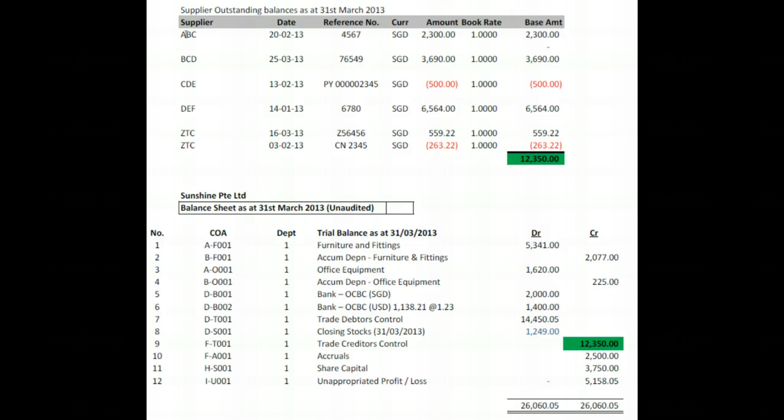For example, this is a simple mock-up supplier aging list showing the suppliers from A to Z in the Sunshine Private Limited accounts, with the individual invoices and the date of the invoice, invoice number, currency, the invoice amount on or before 31st March 2013. They are all in Sing dollars and no foreign currencies. And we are going to enter all these suppliers' outstanding invoices into the real-time system.